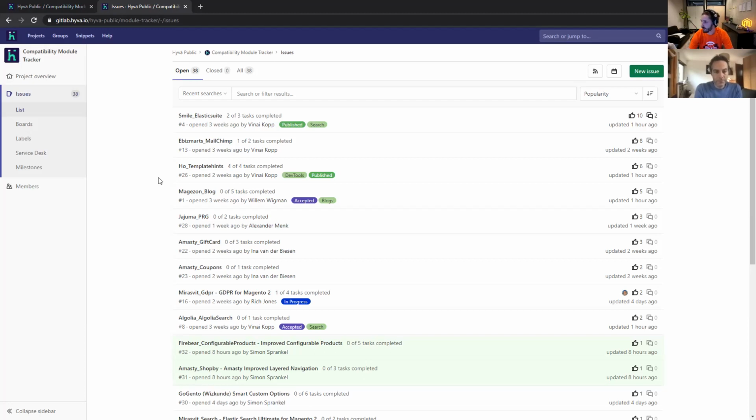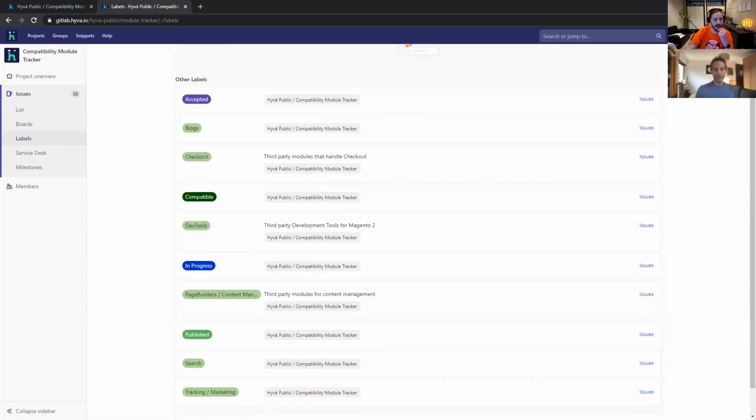So, Vinai, maybe it's nice if I give the screen to you, and you can show one of the modules that you've made compatible, which is quite nice. Maybe it's okay. That would be one of the first. It's a little dev tool, template hints module, right? So that was like a one evening effort. But yeah, sorry, you were saying the label, right?